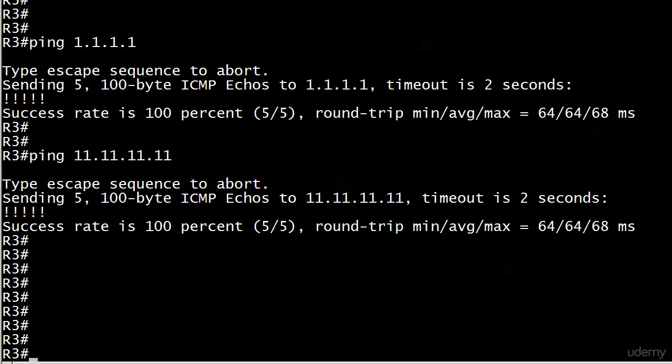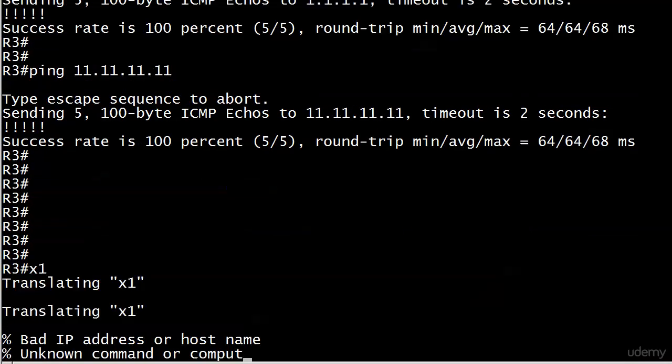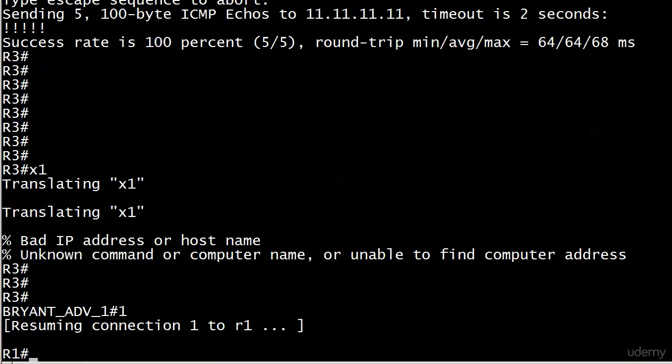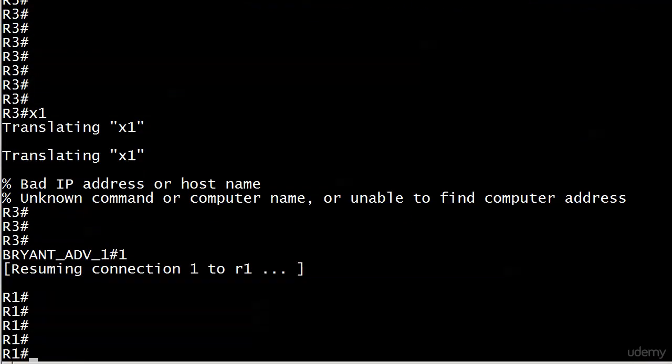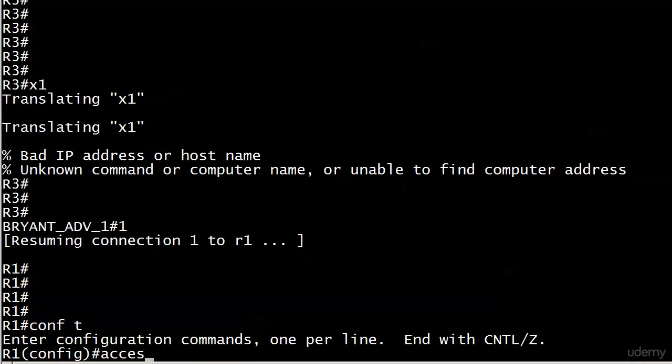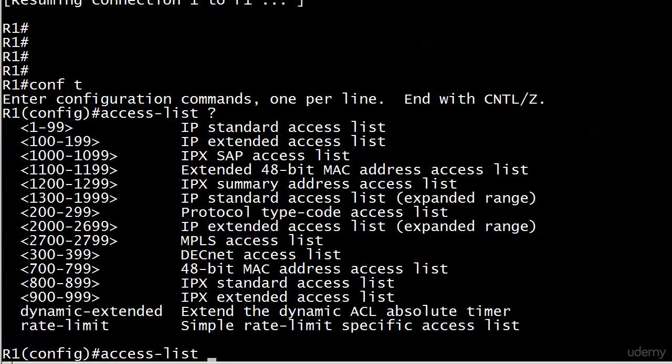All previous ACL configs have been removed. You can see here on router 3, I pinged those two loopbacks over on router 1, and maybe we'll add one later as well. But let's go over to router 1 right now, and there we go. And we're going to go ahead and have a look at our access list choices.